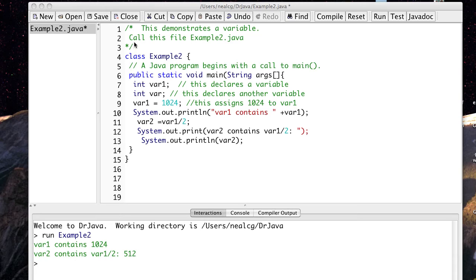And if you recall, I said that when we have a slash with an asterisk before some text we have typed, that begins a block comment statement, and we end a block comment statement with an asterisk and a slash. Begin it with a slash and an asterisk. Everything between these two is considered to be a comment by Java, and it's not considered to be executable program code. So here's a block comment, and we say this demonstrates a variable. That's what this particular program does.